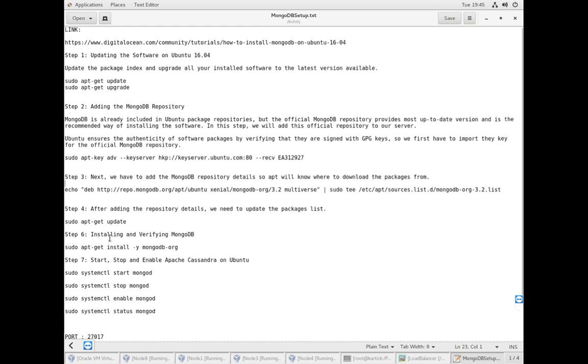After that, in step 3, we will install and verify MongoDB. To install MongoDB, we will use the command sudo apt-get install, then after that -y, and then mongodb-org. The use of the -y flag will not ask us again whether to install the software or not. We are giving it authority to install the package mongodb-org.